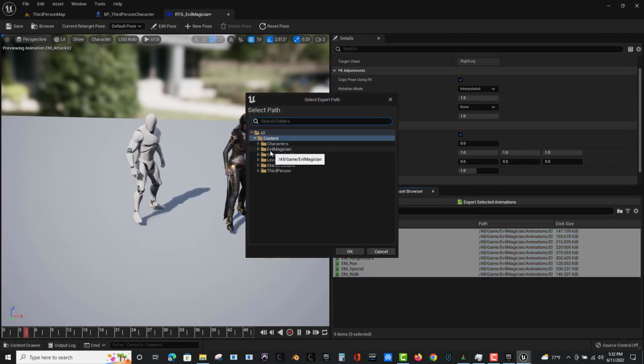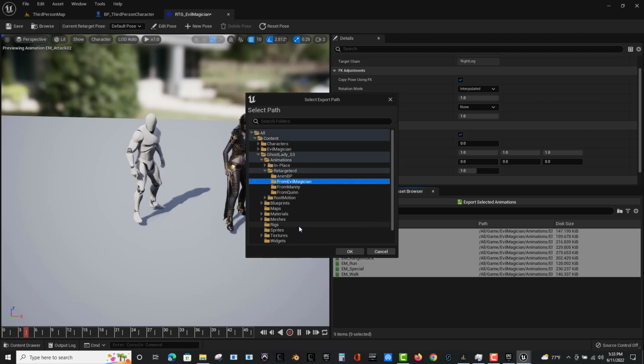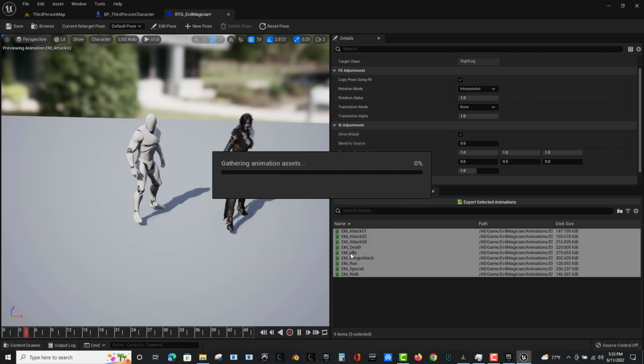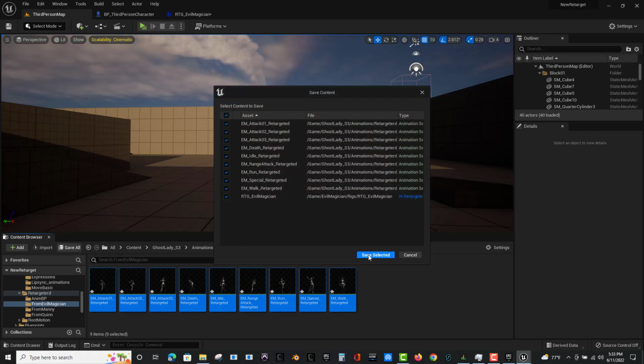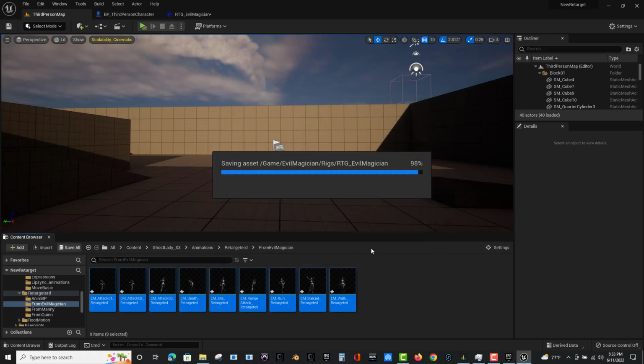And I should have a From Evil Magician in my Ghost Lady animations area. Retargeted From Evil Magician, which is fine. Okay, and there they are, all retargeted. And we're going to do a save all. Wait a couple of hundred years for this to finish.